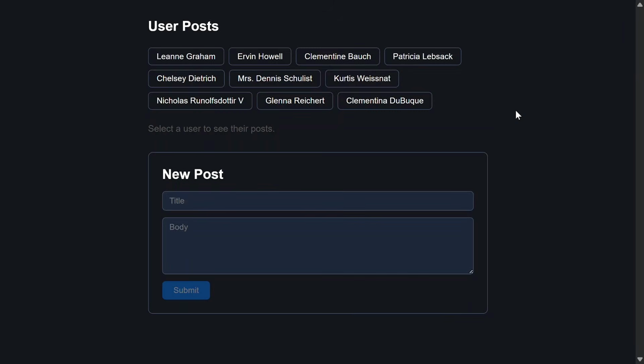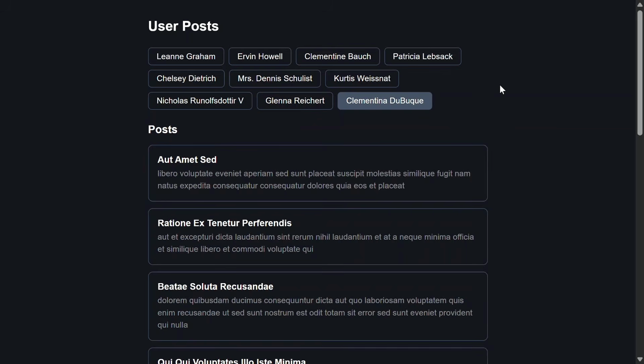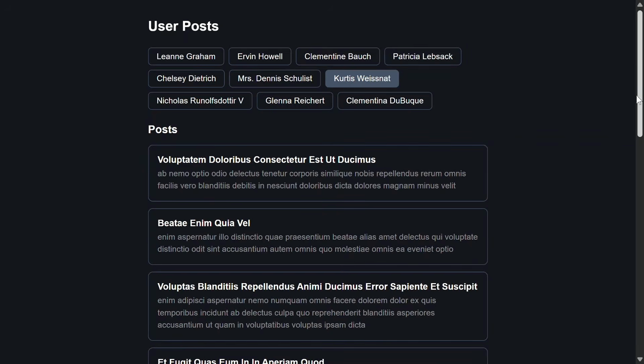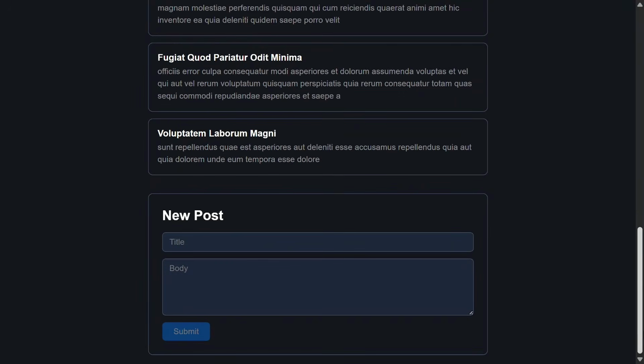It's pretty simple, but if we click on a user here in this list, we load their posts using an external API. And then, down at the bottom, there's a draft form to create a new post. Okay, so that's the whole thing. Now let's look at the code behind it.